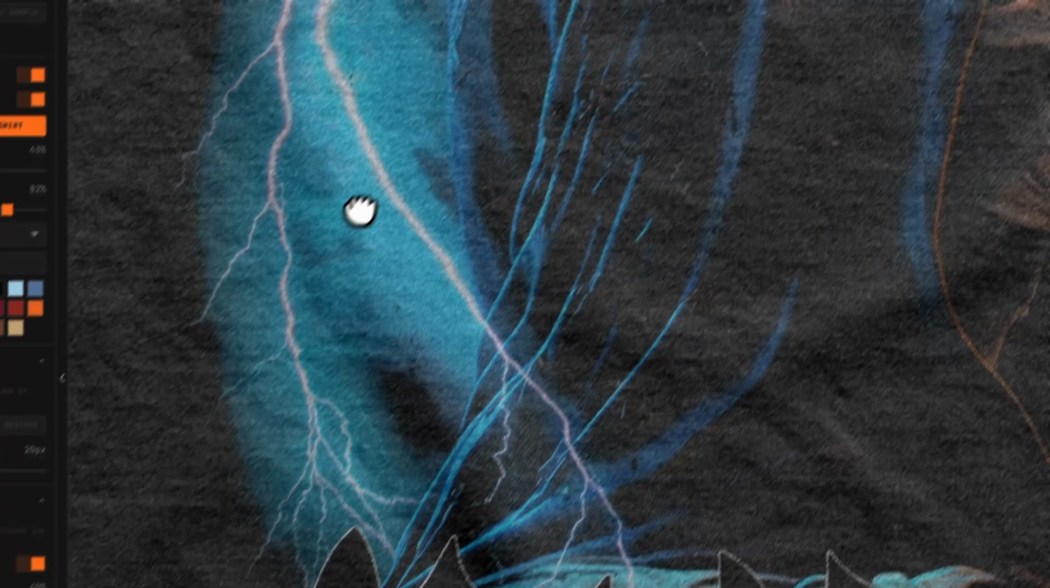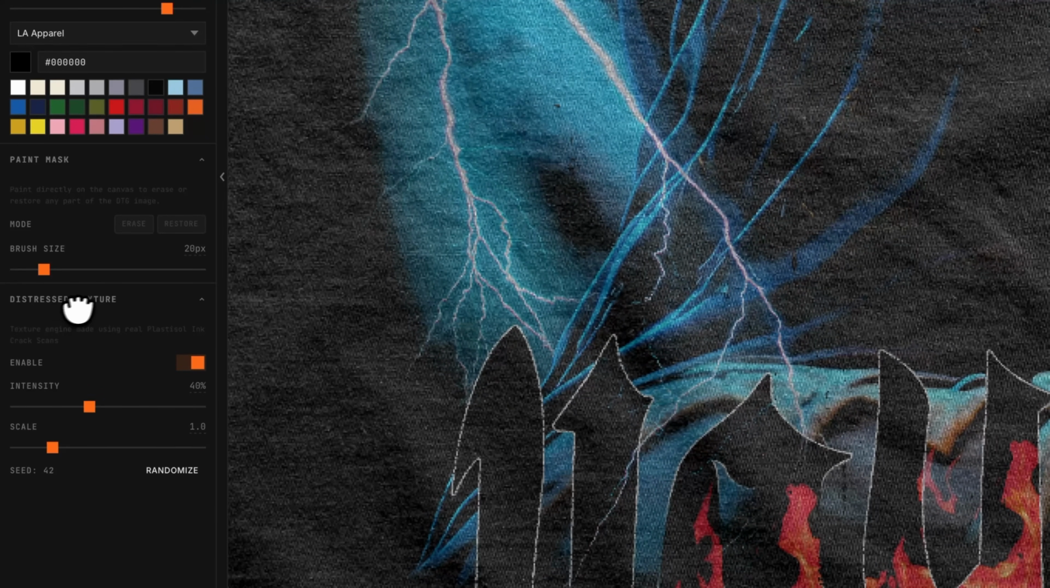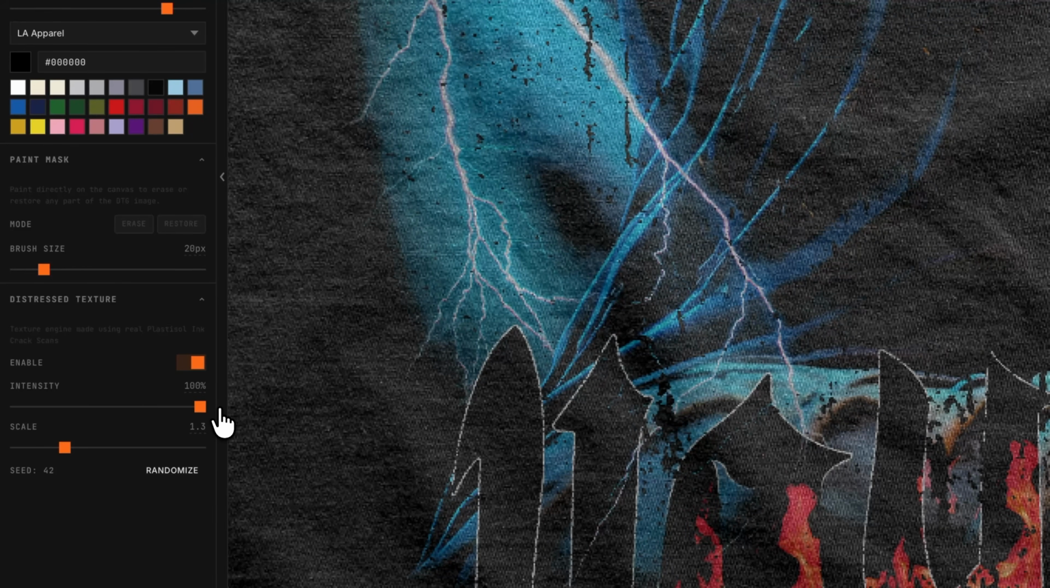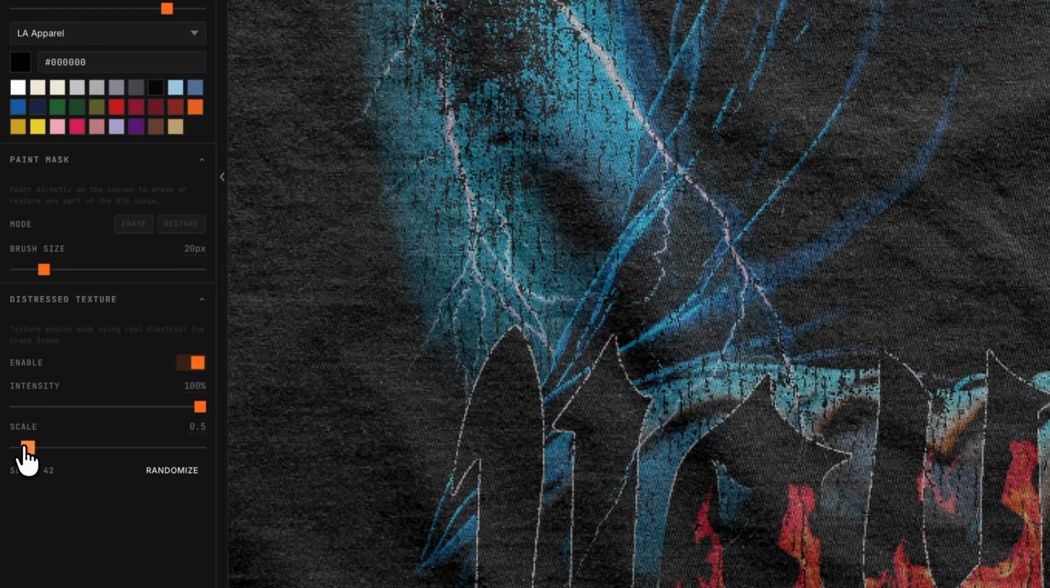And the cool thing is you can also distress the graphic with the distressed texture option here. We can actually scale that down, take the intensity to 100%. And there you go. Now we have some really good plastisol style textures.